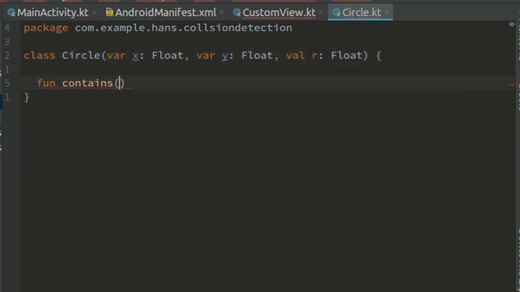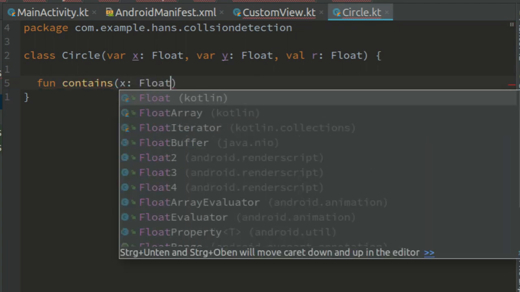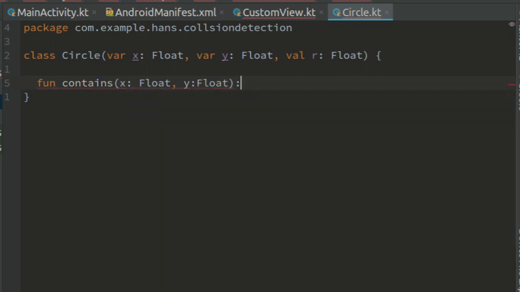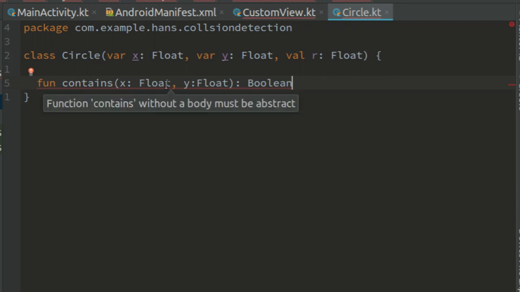fun contains. This function receives two floating point numbers representing a point, x: Float and y: Float, and it returns a Boolean: true if the point is inside the circle and false if it is not.